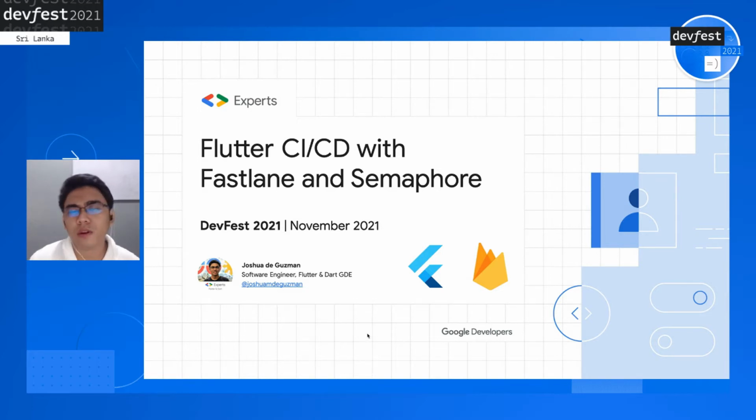So in this workshop, or in this presentation, we're going to discuss how you can use the concept of CI/CD in terms of automating your workflows for Flutter. At the same time, how you can use tools like Fastlane and Semaphore to host it and automate it in the cloud.